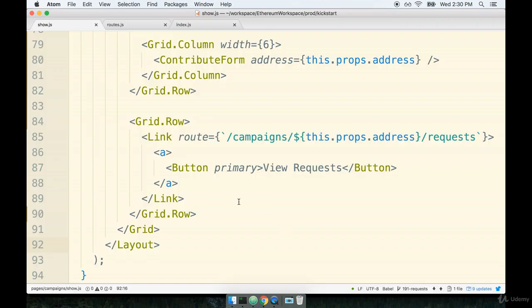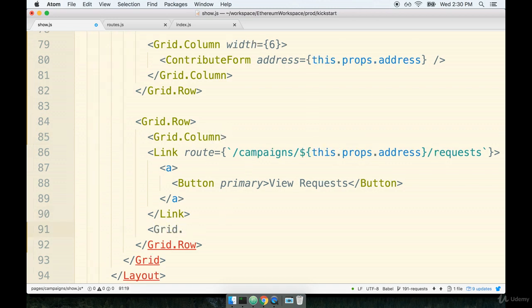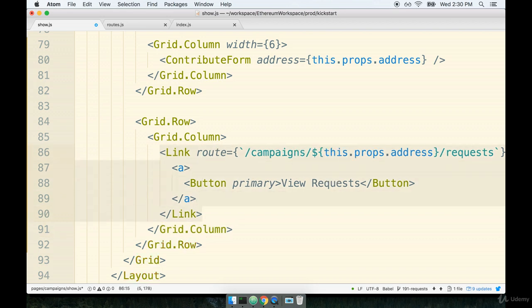So whenever we use a row like this, we have to wrap elements inside of it in at least one column. So we have got a row right here. Inside the row, we must place a column, and then we can place our actual content inside of that. So I'm going to make sure that I just wrap my link tag with a grid.column. Now this one doesn't need a set width specified because there's no other competing columns that are also going to be placed inside this row.